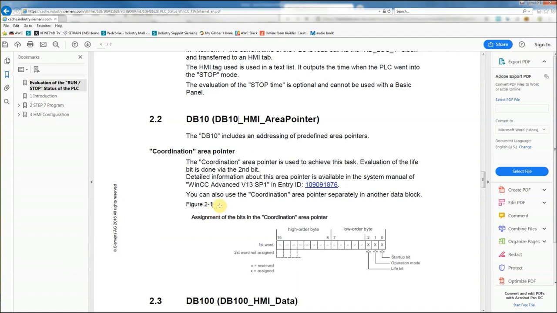Today, I'm going to be showing you how to create a heartbeat so that you might be able to figure out if you have a good connection to your HMI. The PLC will then show that there is a good connection and or a bad connection, tentatively to about 2.5 seconds. So right now, what I'm just going to show you is on the HMI side, you will need to set up a coordination area pointer, which the third bit of this word would actually be your life bit. So it's going to be the coordination area pointer.